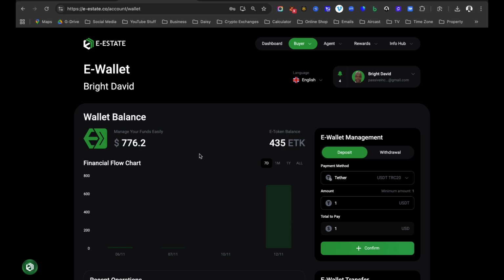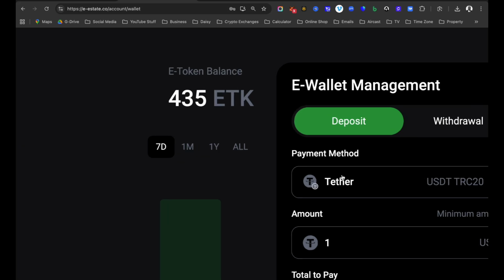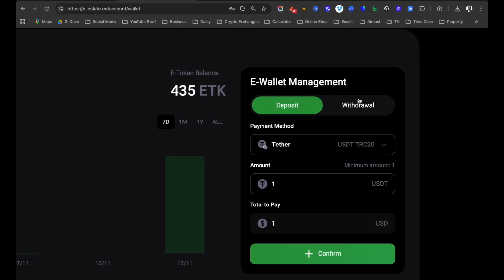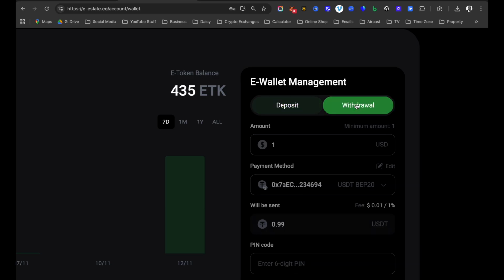So how do you cash out? Take a look at my right-hand side. You will see where it says e-wallet management. Right here you have two tabs, deposit or withdraw. I want to withdraw, so I select withdraw. When I select withdraw, if you want to withdraw with USDT BEP20, the minimum amount for that is $1.